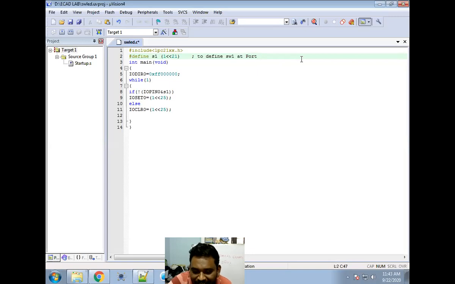I am not telling whether it is a port 0 or a port 1. So that's why I pin directly, pin 21. At pin number 21, I am selecting my switch, that is nothing but S1. Next, int main void. So already you know what is meant by int main void.